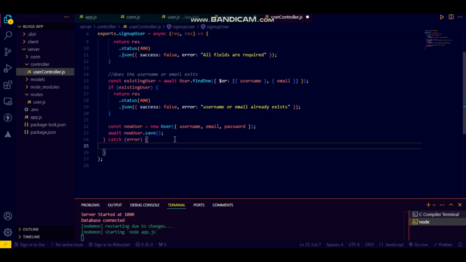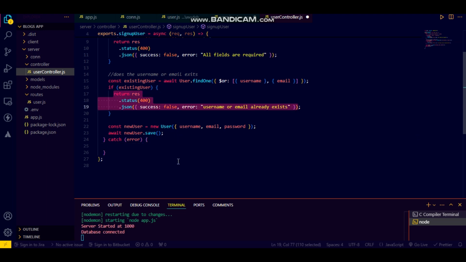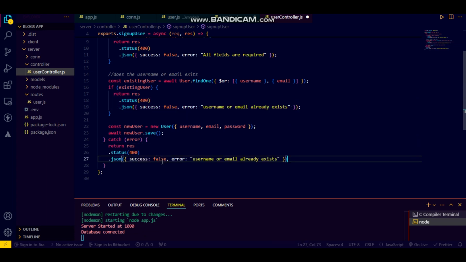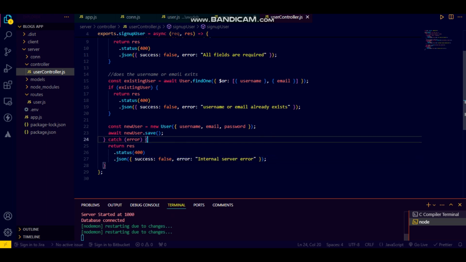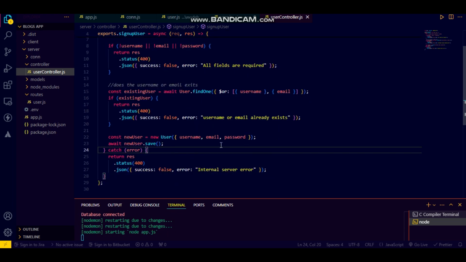If any error occurs, I will copy this and paste it somewhere like success false and error. You can say it as an internal server error. That is it. Okay, that is our API basically.